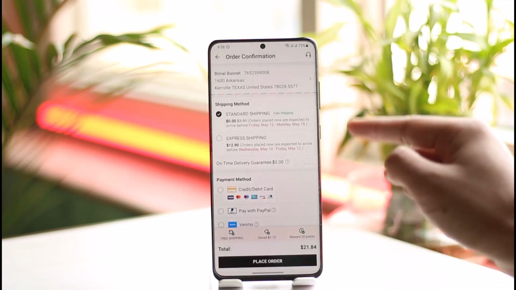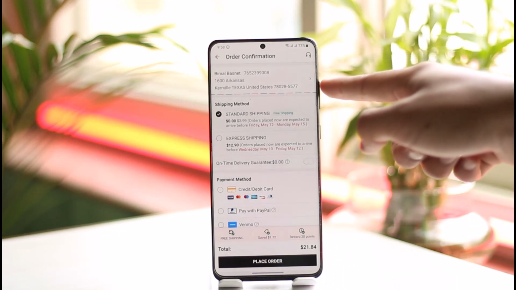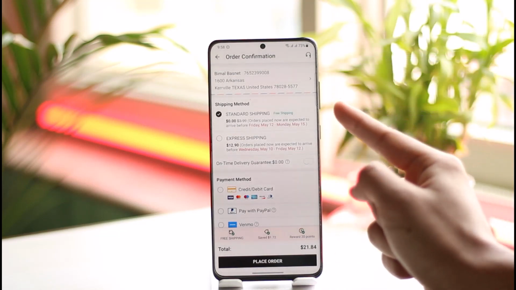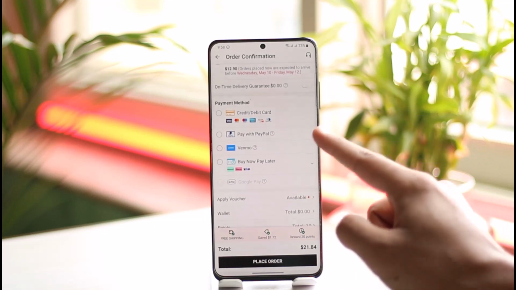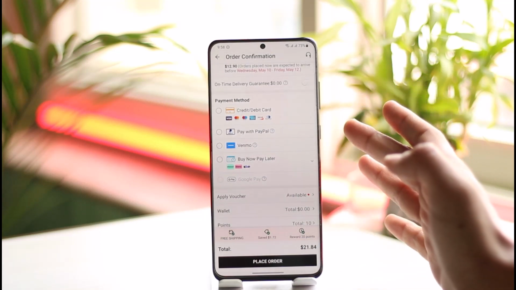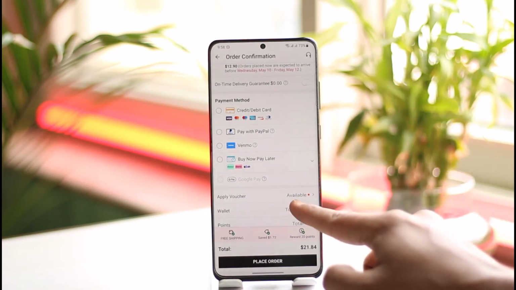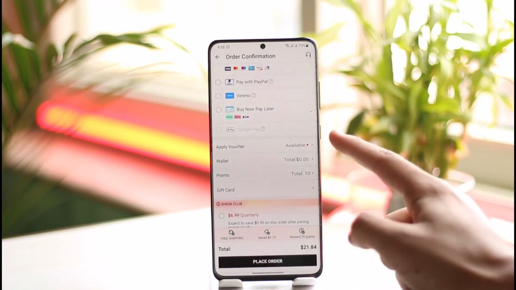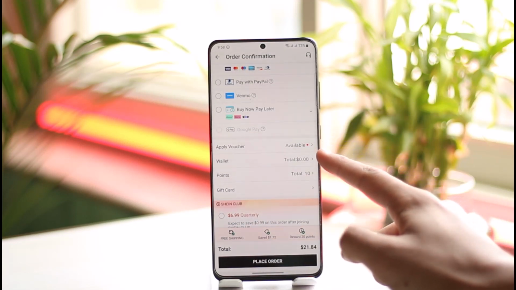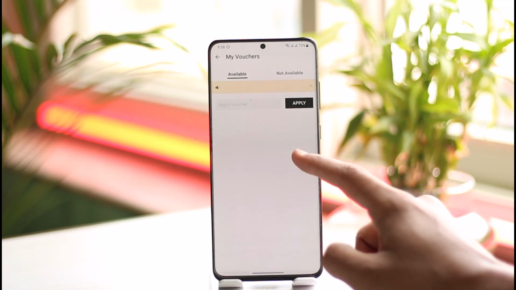Once you tap the checkout button, by default if you've not already added an address, you can make sure to enter the address, select your shipping method, and under payment method you can choose to pay with credit card, PayPal, Venmo, or any other cards as well. Now if you want to apply a coupon code, here you'll find a section where it says apply voucher, where you need to simply just tap on the apply voucher button.